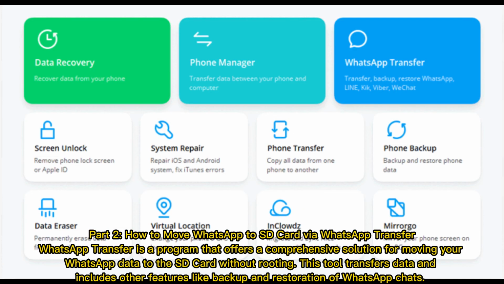Part 2. How to move WhatsApp to SD card via WhatsApp Transfer. WhatsApp Transfer is a program that offers a comprehensive solution for moving your WhatsApp data to the SD card without rooting. This tool transfers data and includes other features like backup and restoration of WhatsApp chats.